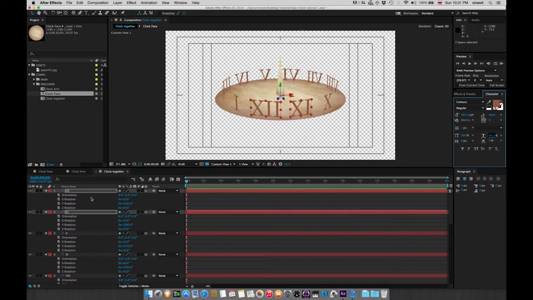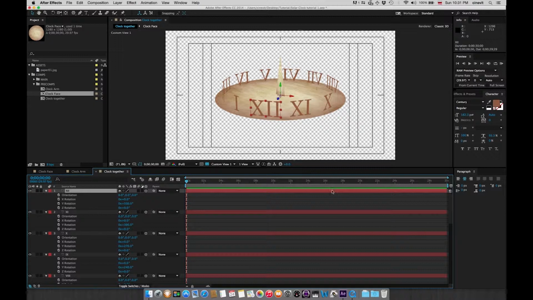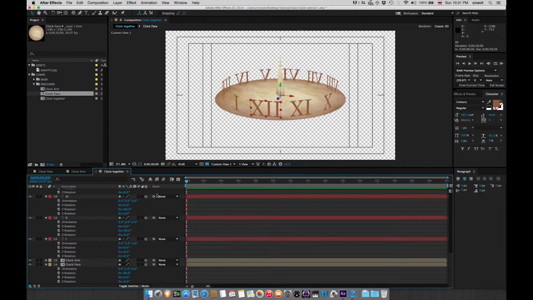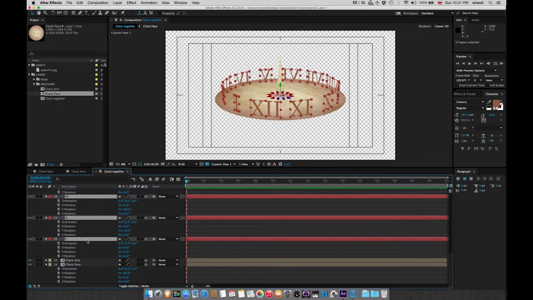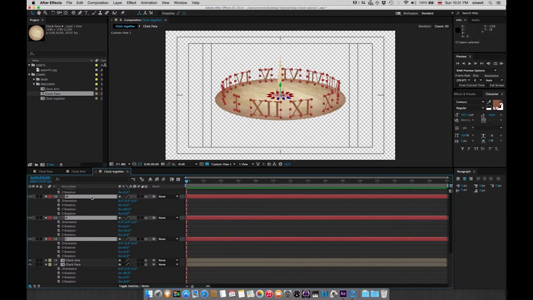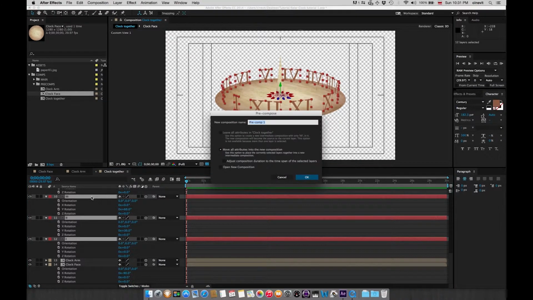To pre-compose something from inside of the composition, you need to select the layers that you want to pre-compose. Then go to the layer menu, and the last option under the layer menu is pre-compose. There's a pretty handy shortcut, Shift Command C. Let's try it out actually. Shift Command C. Yep, it's pre-composing. Let's name it hours.